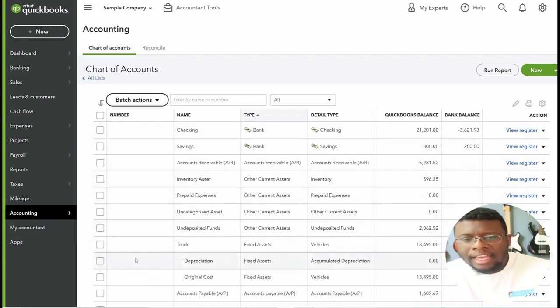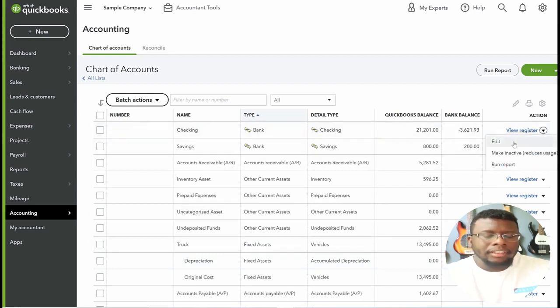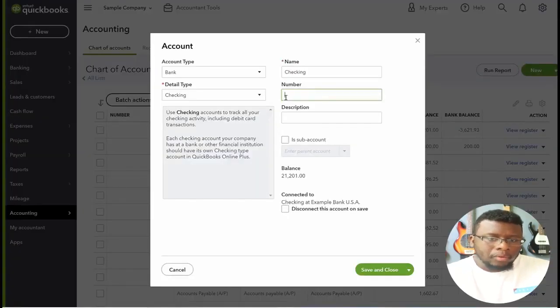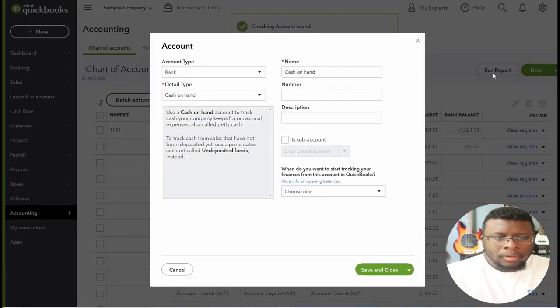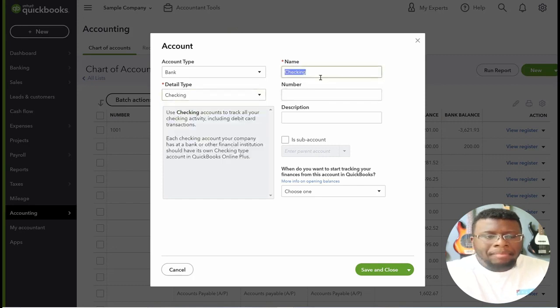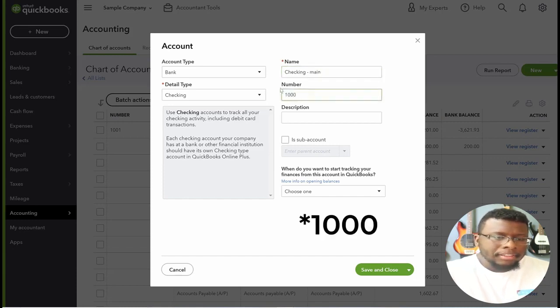So what that means is that if I go in here and I want to edit my checking account, let's say I'm going to do a number like 1001, and I'm going to save and close. And then let's say I have another checking account, but this is my main checking account, and that other one, I have it, but I don't really use it that much. So maybe I just want to add my main checking account. I want this one to come first, and I want this one to be 1001.